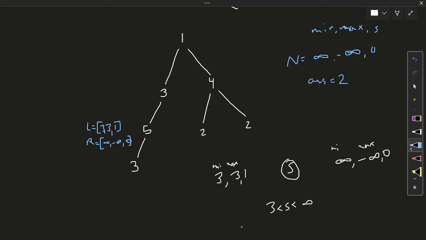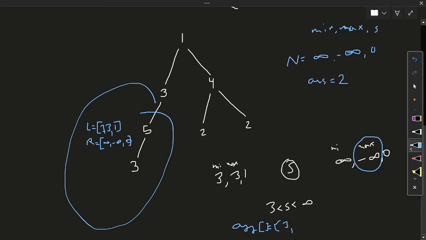Then what do we pass from this node? We will pass 3. Yes, but we cannot pass minus infinity, because the maximum value till now we have is 5. So we will pass 5, and size is 2.